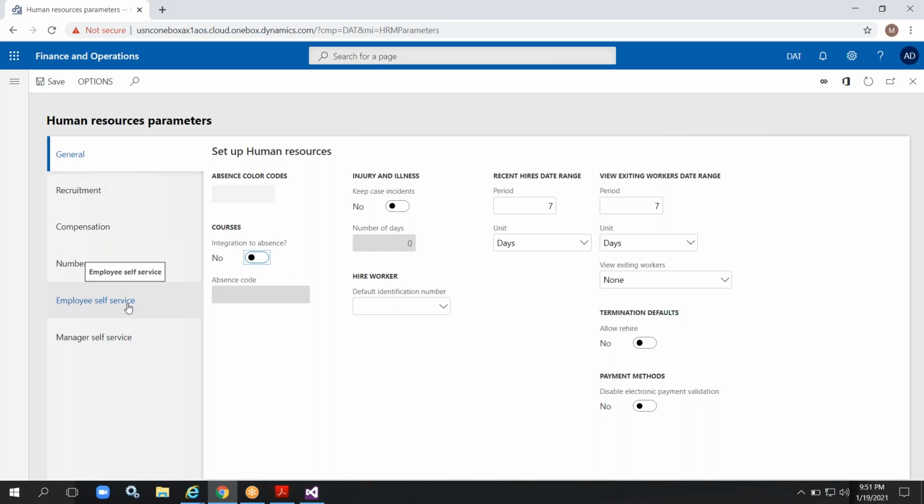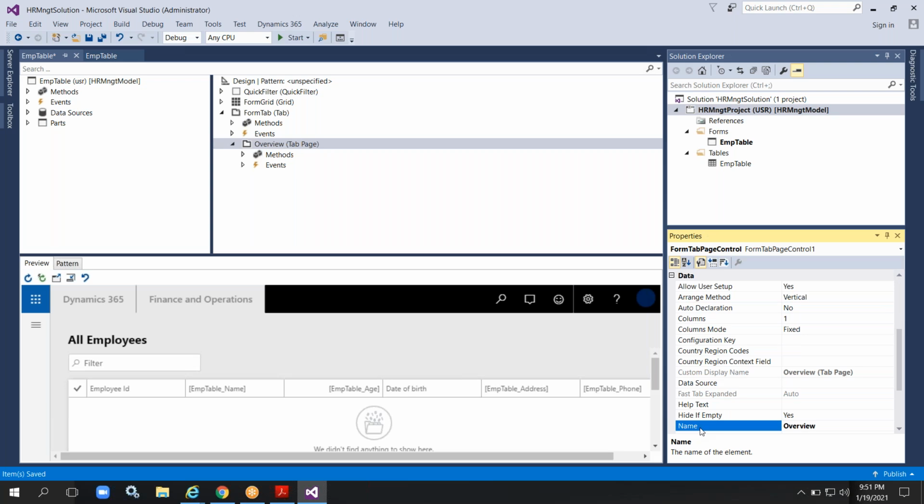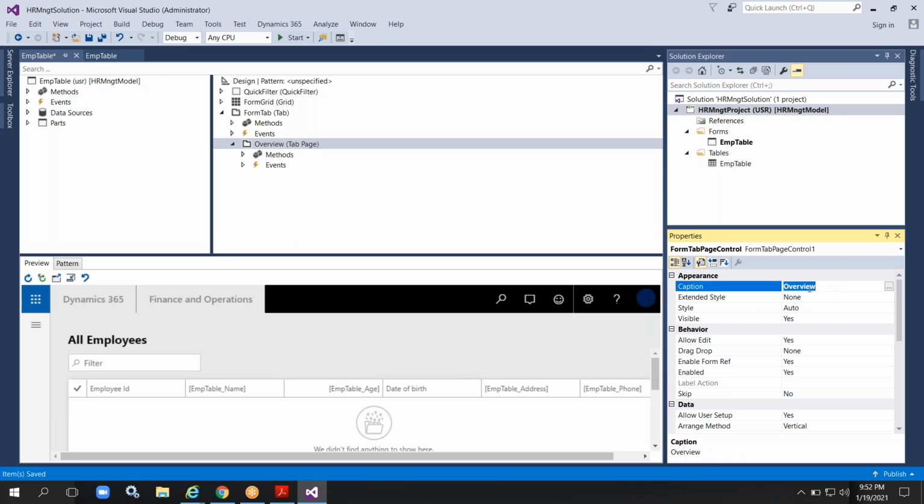Caption is different and the name is different. It is name of the control, but it is caption. It will show in the user interface what exactly you are typing here. Name doesn't appear in the user interface. Only caption will appear in the user interface.